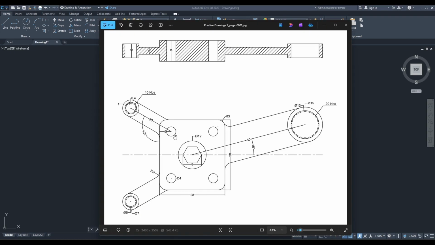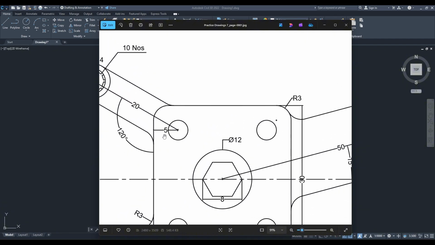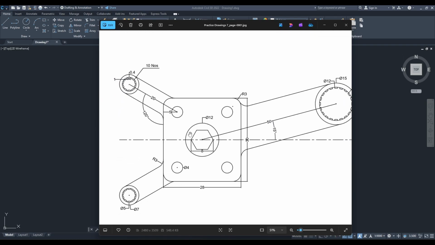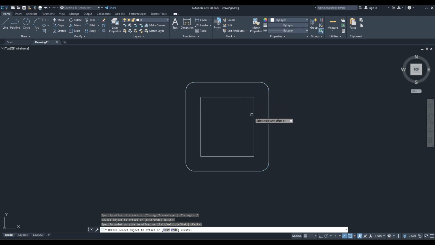Next step is, these are circles 5 points away from the edge of the rectangle. So for that we can simply take the offset command and enter the value of 5.